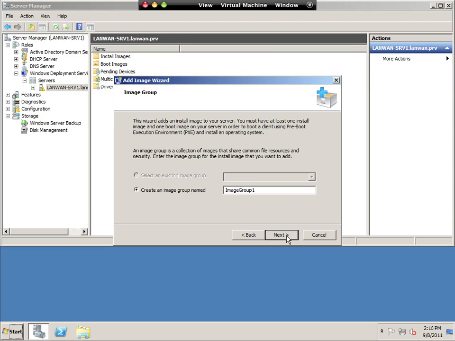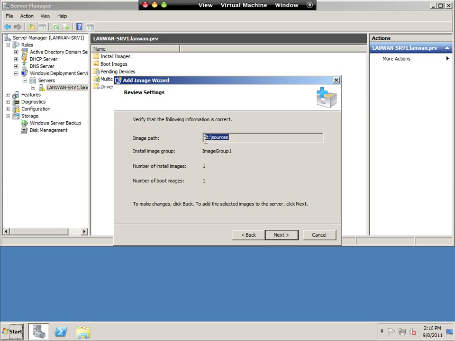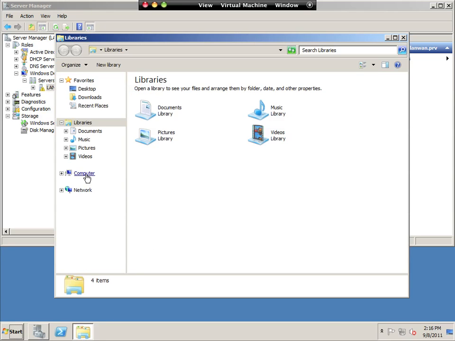You can name it something else that might pertain to whatever you want to do. Hit next, and identifying it's going to pull it from the images. It's going to pull an install image, one of those, and it's going to pull a boot image. Just before I hit continue, I want to show you what they're looking at.